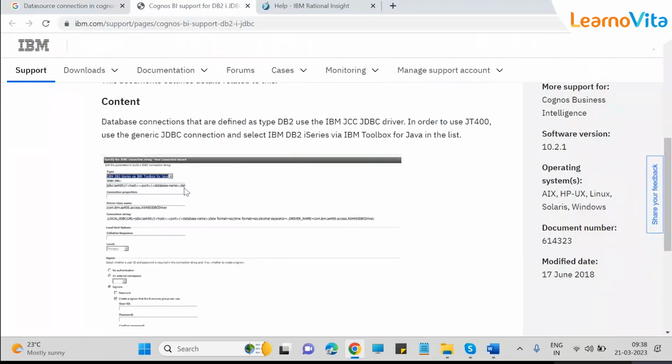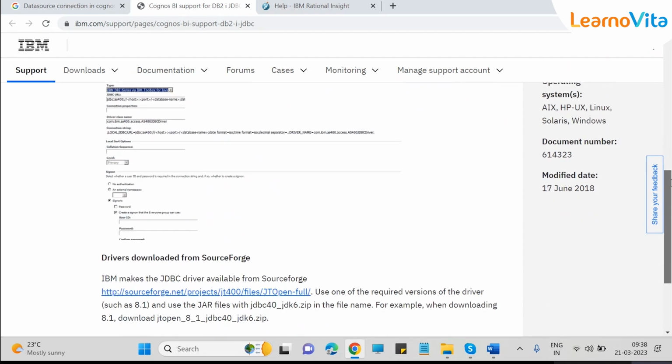So once you have added it, this is the DB2 driver. This is the AS400 driver actually, for iSeries, but just ignore this one. I will let you know later on. AS400 is different, an IBM product, IBM DB.